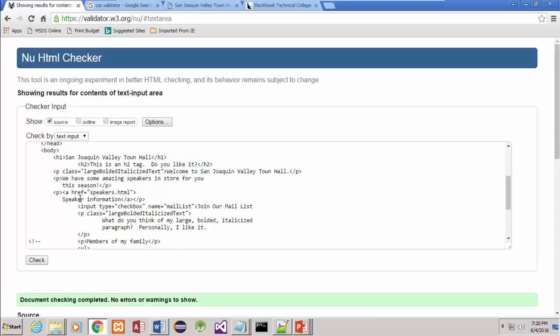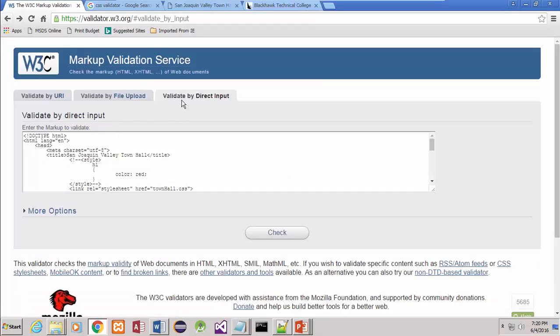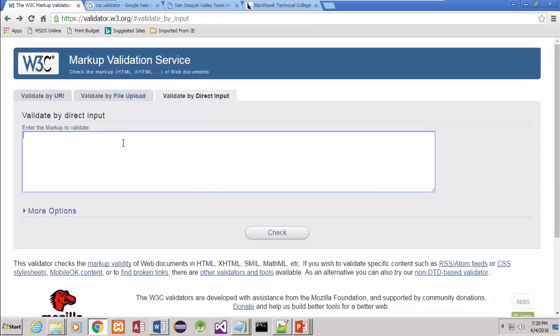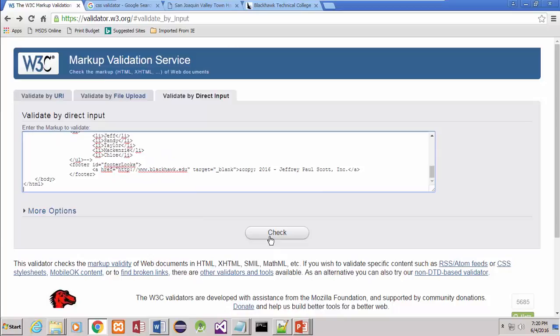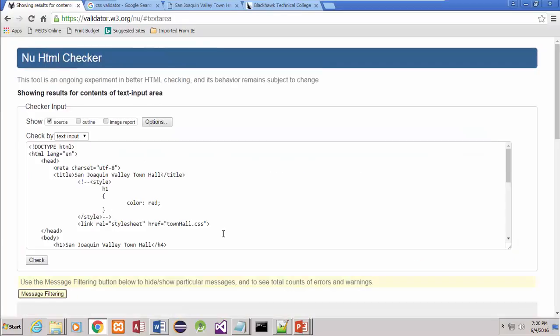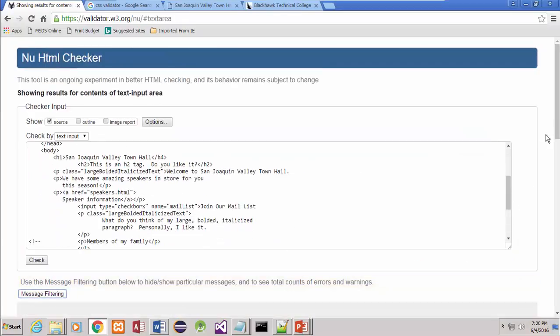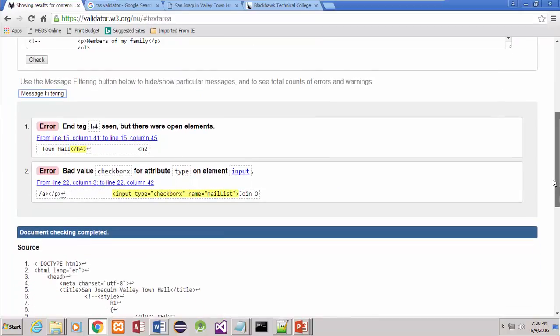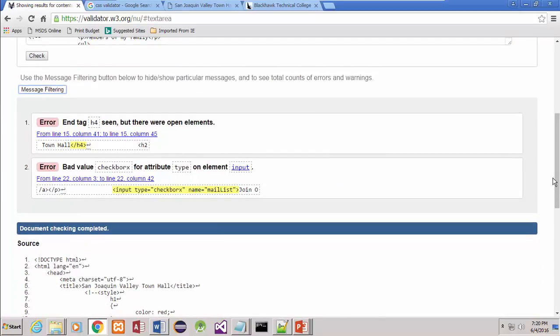So I can come back to this, go back to my direct input here, remove everything that was in it, put in my new stuff, and now check it. Now notice that when I come down to check it, it's showing me that I've got errors. It says there's an ending H4 tag, but there was no beginning H4 tag.